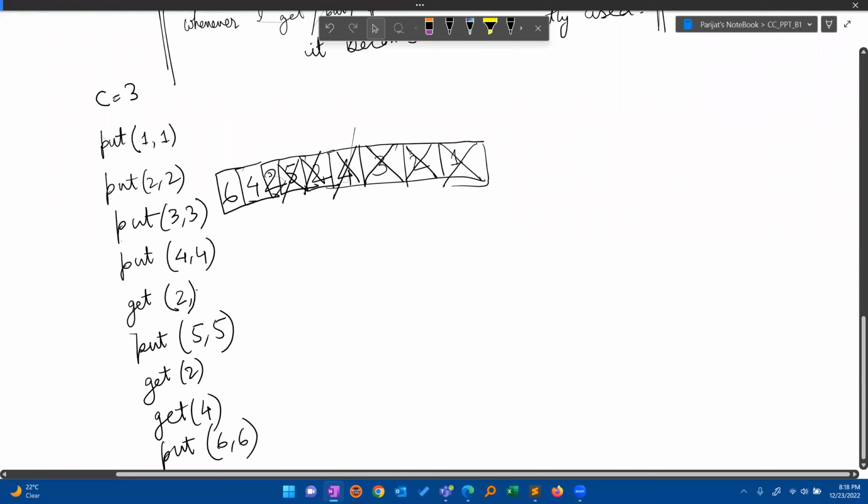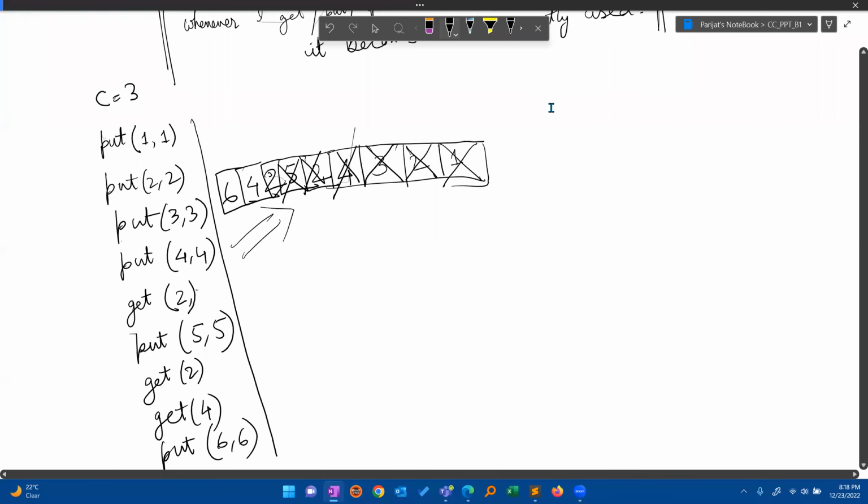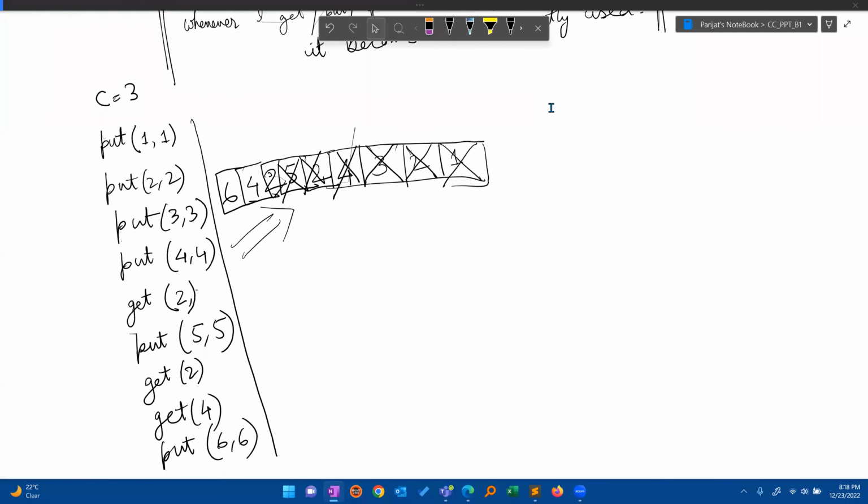So everyone gets this whole logic? Anyone with questions? Before we go into implementations, I want all of you to know what we are trying to solve for. So anyone with questions about the least recently used algorithm itself?